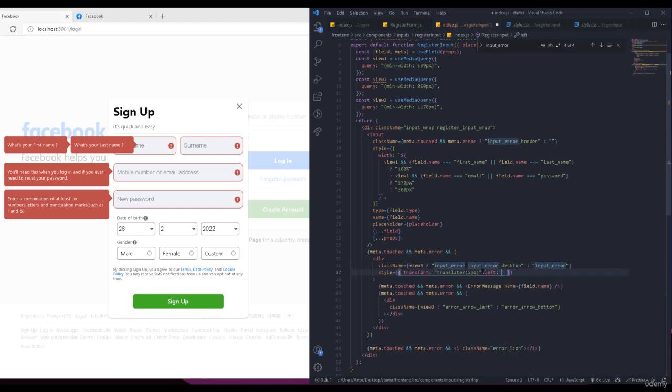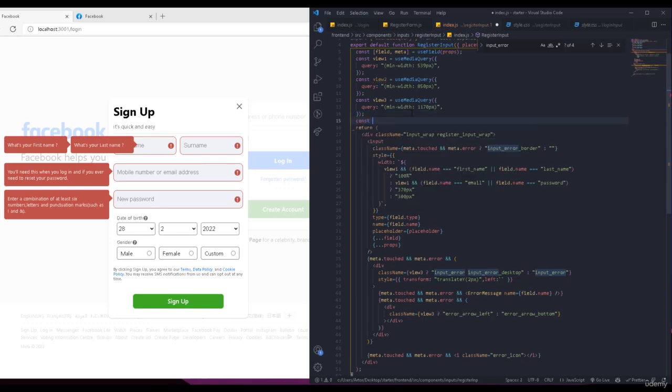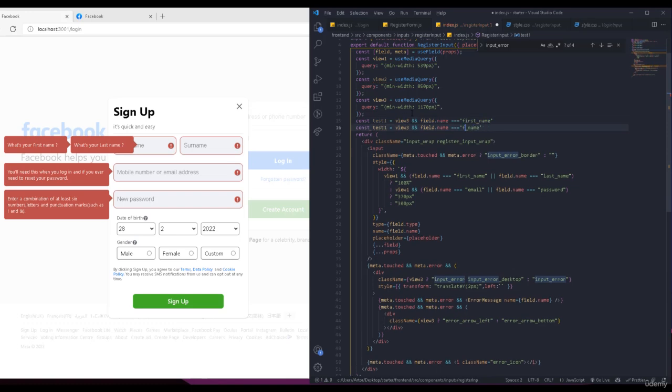Okay, so here we're going to have our test. You can simply do the test right here, but if you have a long test, you can do it right here. Okay, so you can just go back right here and have simply this one. And this one when it's view 3. And also when the field.name is equal to the first name, for example. Okay, and the test 2 is for the last name.